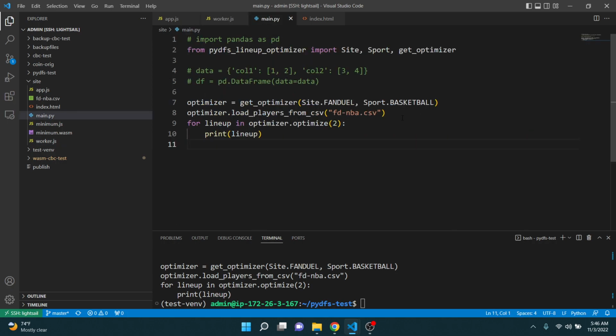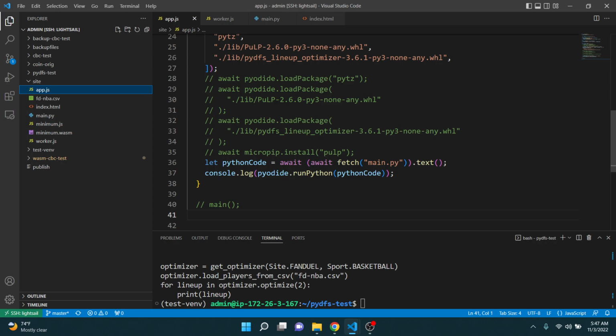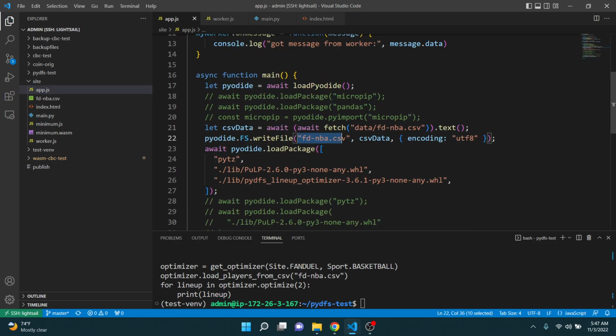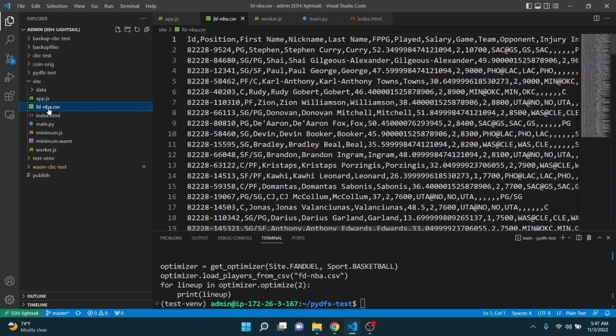Oh, that's gonna be from here, right? Load players from here. I don't know how this is gonna work actually. How did this work before? FDNBA. Oh, right. Okay, I used Pyodide to write the file. Alright, let's go ahead and just throw this in data. That will make the organization a little bit nicer, I think.